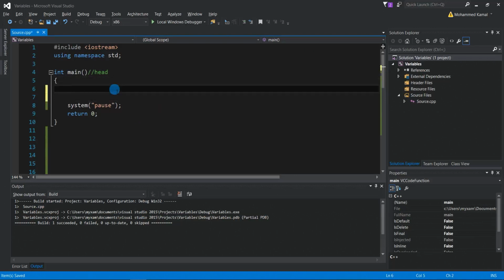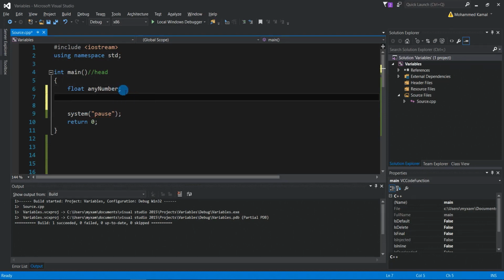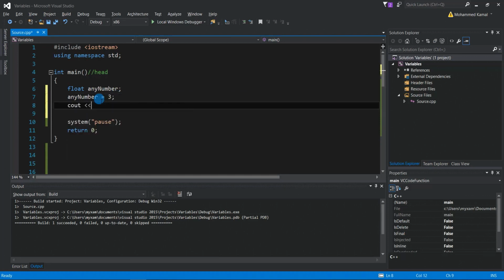What we have studied is integers. So first of all, let's have a float. Float any number equals to, so this one is the declaration. We have studied this. It's the same for this one as well. So it's a kind of variable, and we can say any number equals to, let's say 3. And if we are going to cout any number, and then we will give an endl, let's press Ctrl F5 and see the result.